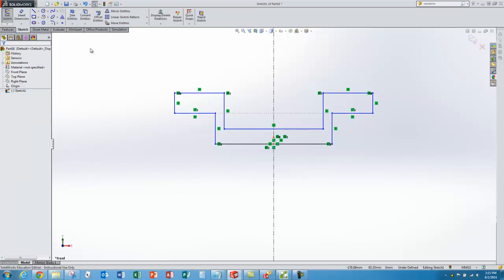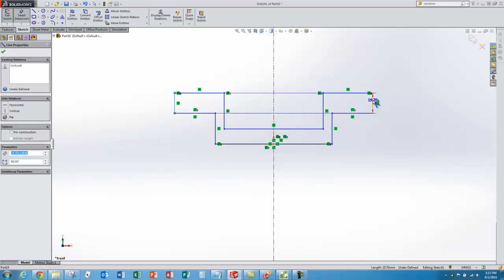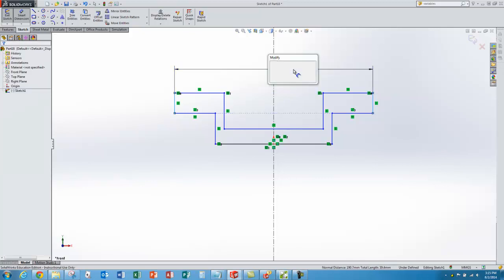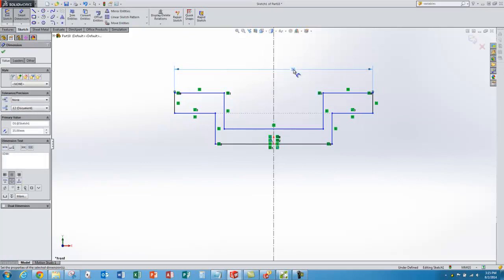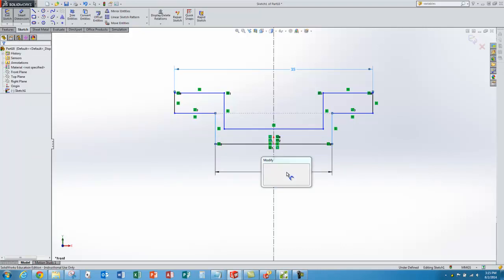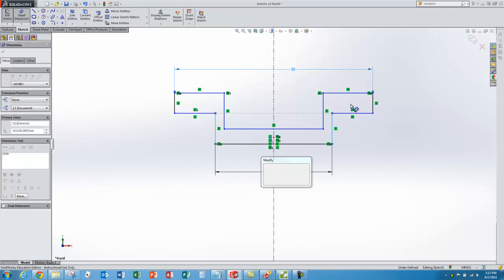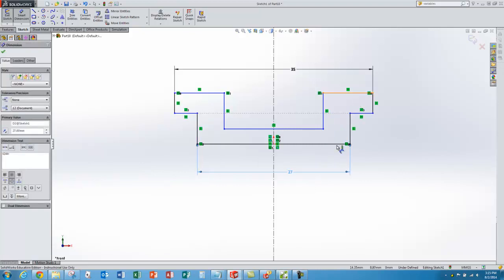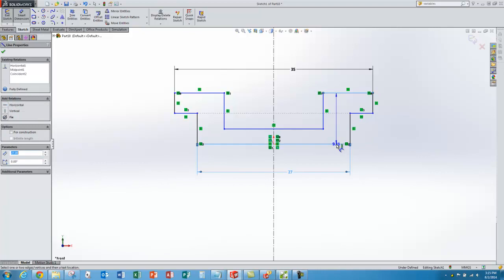So now I think I'm ready to start adding dimensions. I just use my smart dimension button, because it's going to guess what kind of dimension I want based on the entities I select. So this one we're going to make 35 millimeters as indicated by the data sheet. This dimension here, if I remember correctly, is 27 millimeters, and the overall height is 7.5 millimeters.